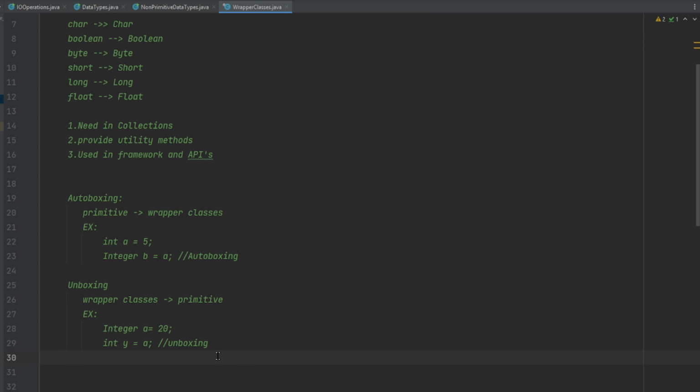Quick summary: wrapper classes convert primitives into objects and they are needed for collections, and they support autoboxing and unboxing automatically, and they can store null values. In one line, primitive data types are fast, but wrapper classes are flexible. That's it for this video.